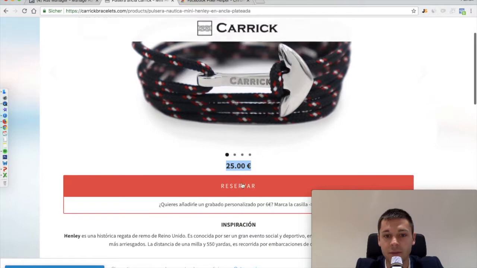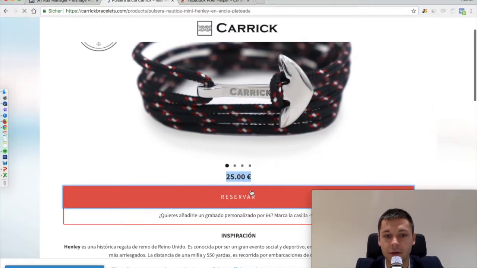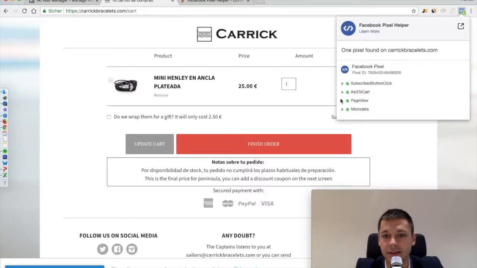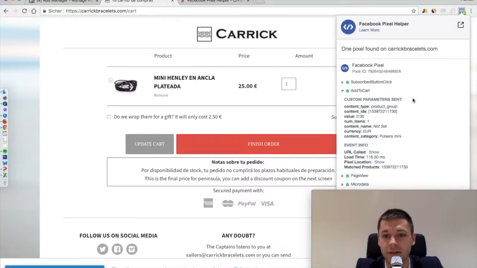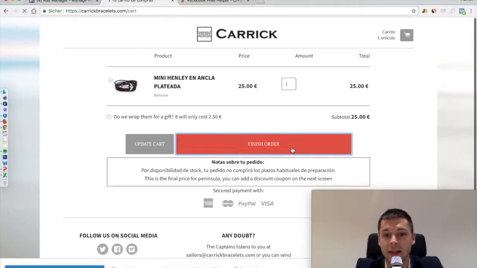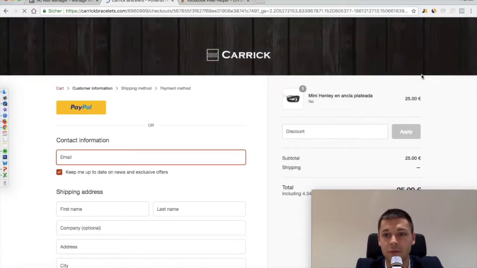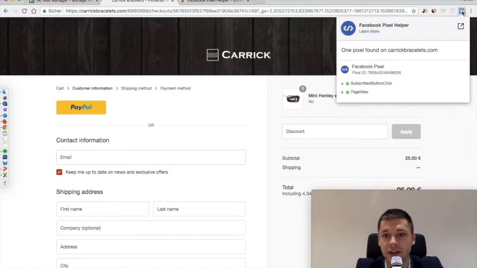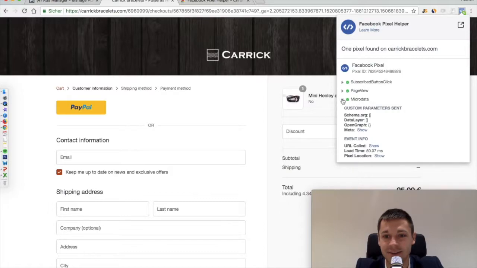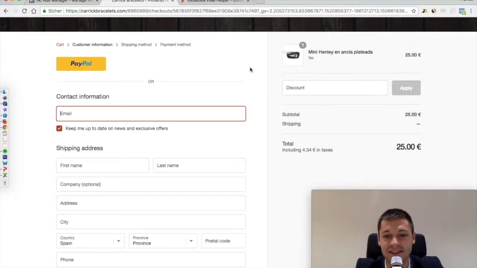So if we go one step further, excellent. So we added it to the shopping cart. Okay, so it has tracked the page view. Then when we take a look at one product, it's a view content. Now it's add to the shopping cart, and now when we want to finish our order, it should be an initiate checkout, and it's not the case right now, but usually here in that stage it's initiate checkout.